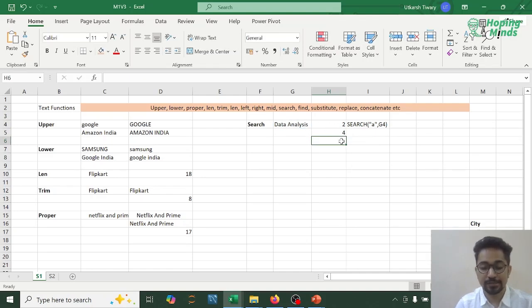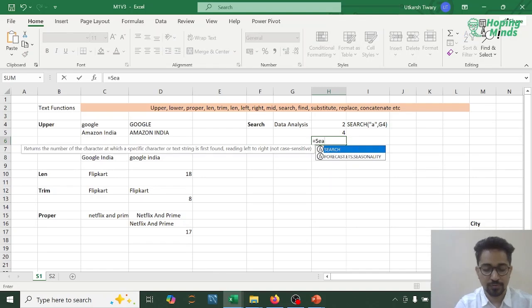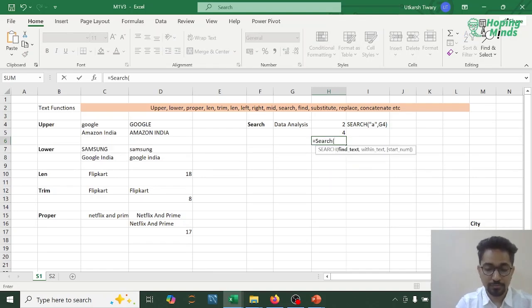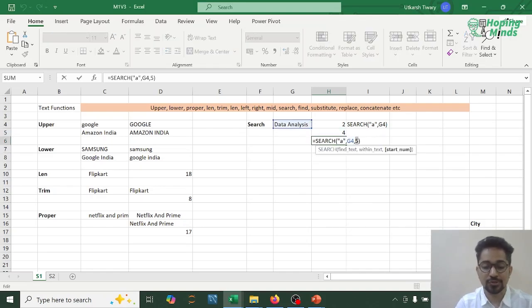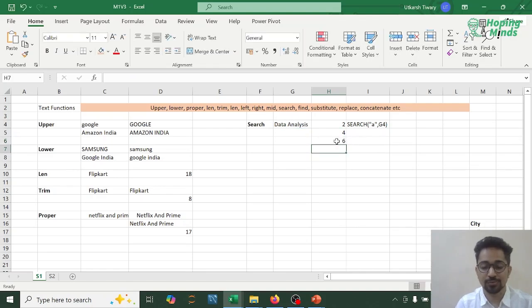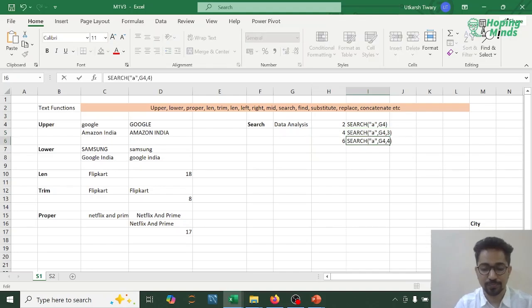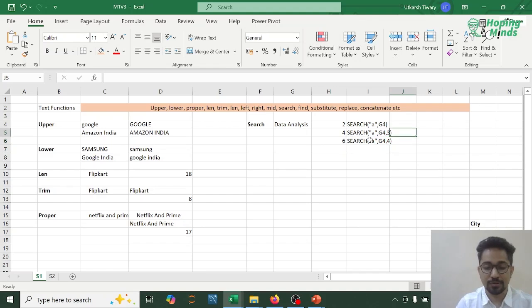All right, if I need the third occurrence of A, I can write SEARCH, find A, in G4, and then this is 5. So starting from 5, I'm searching for the next occurrence. But clearly we can see that passing 5 over here is not the dynamic approach, right? This is the static approach. So to make it more dynamic, what can be done? I can utilize the nested search, and this was 4. So this is the simple operation of search.